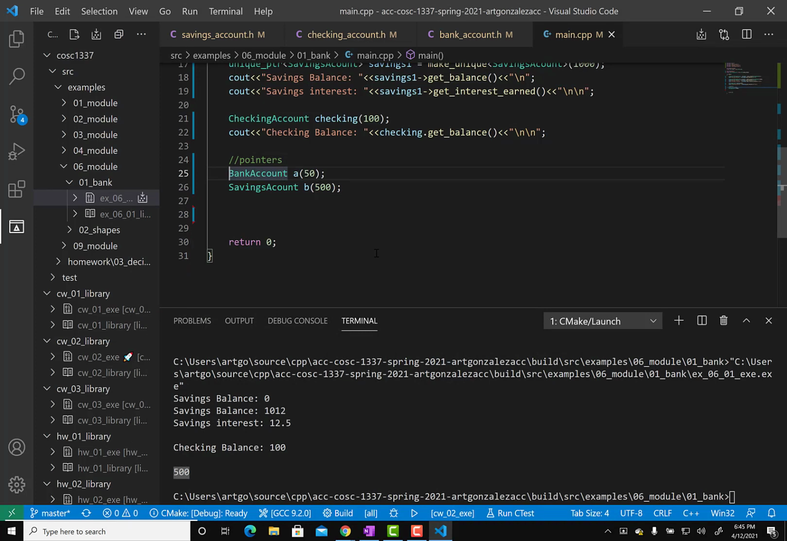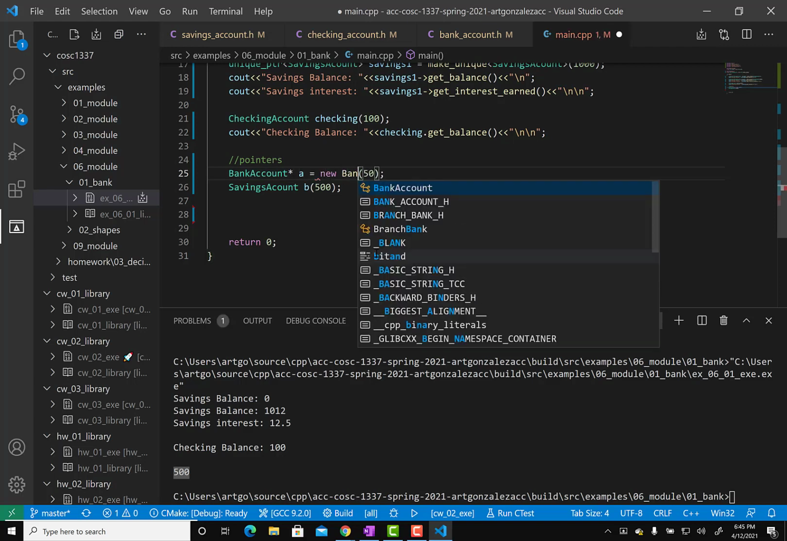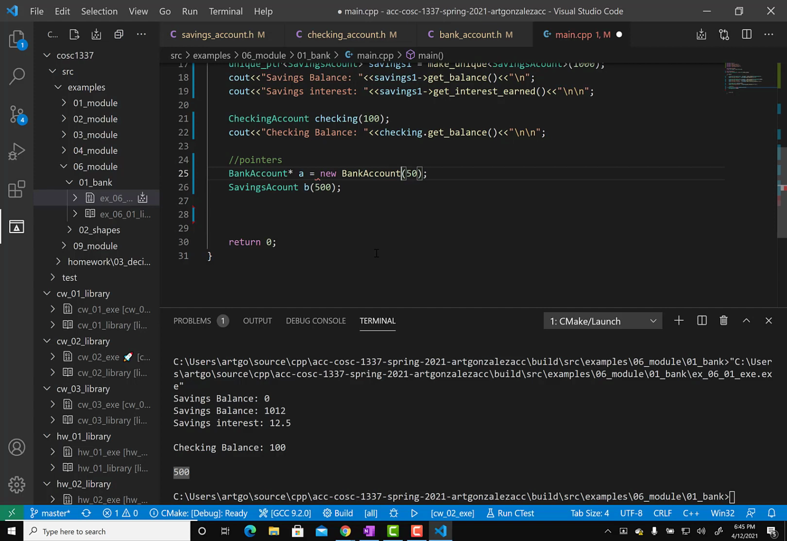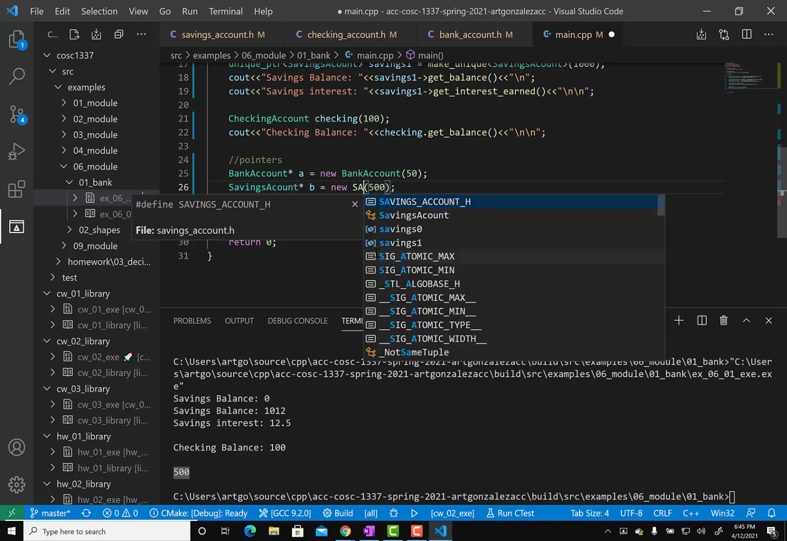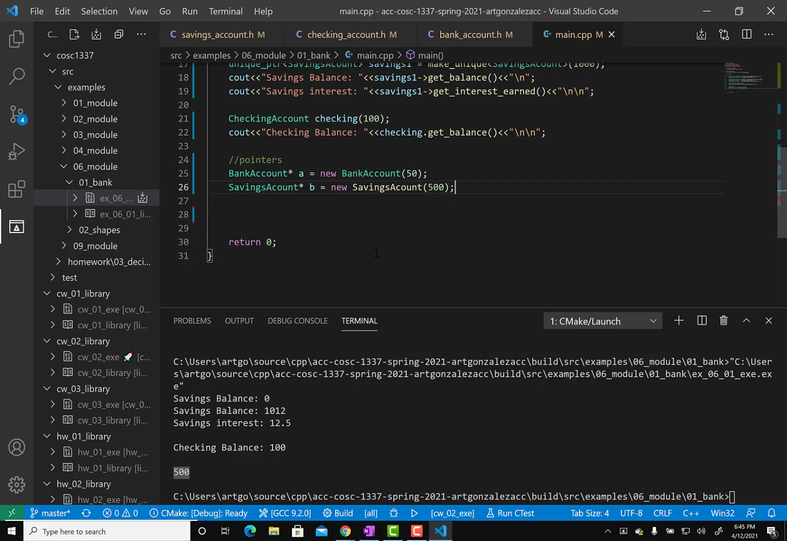So I don't want to use unique pointers, so I'll say, okay, what if I say bank account A pointer equals new bank account with begin balance of 50, and then I'll say savings account pointer. We have to use a pointer to create dynamic memory, right? Savings account. And then I'm like, okay, well, will this work? Probably not.